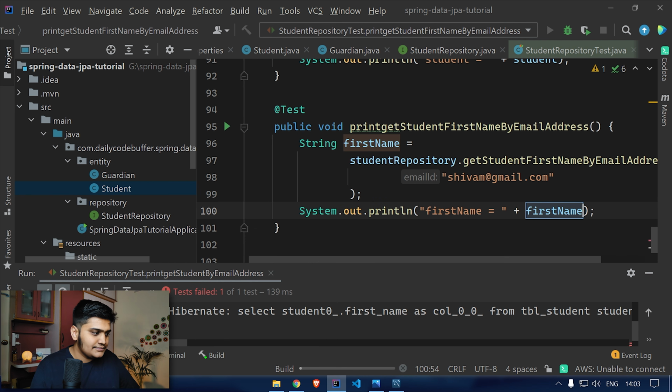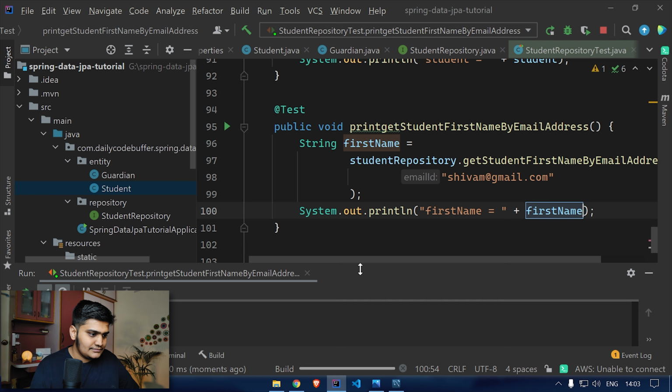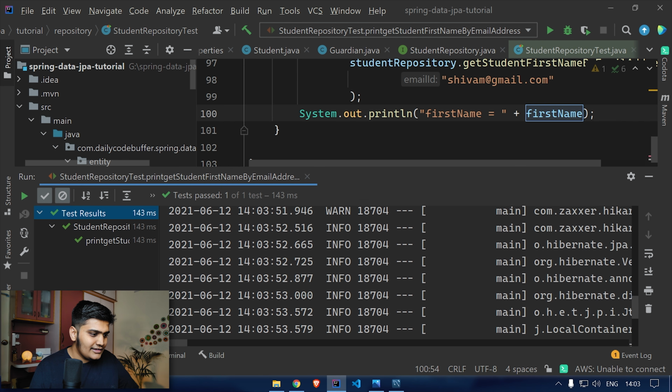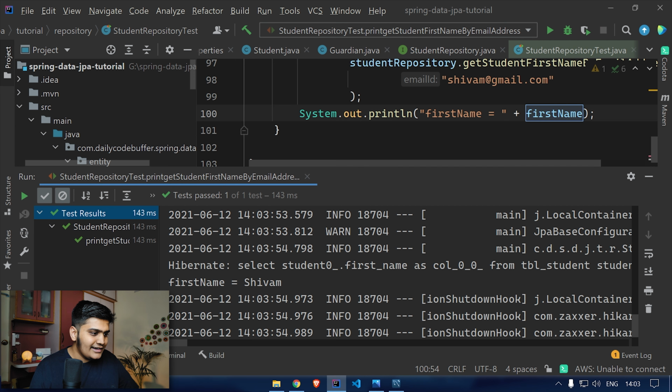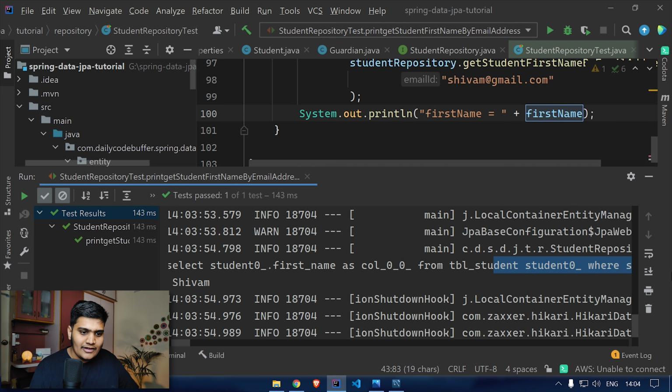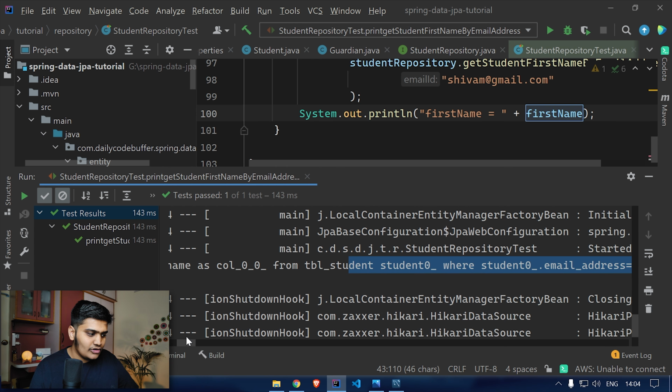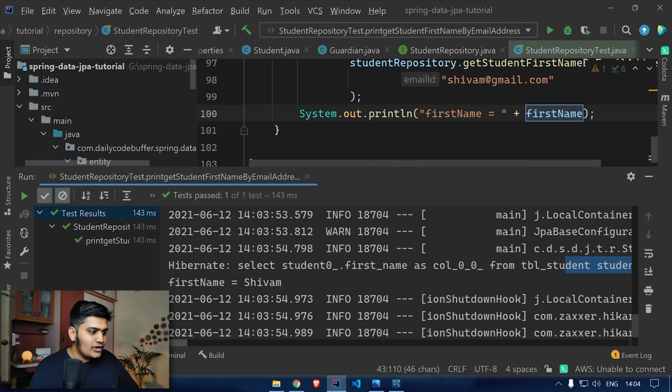Let me run this, and here you can see that the query was executed. Select only first name as the first column from this particular table where email id was whatever was provided over here, and only one particular value was printed. Okay, so you can mix and match this way. Whatever way you want to define the particular queries and the way you want to get the data back, you can define in the particular method this way.